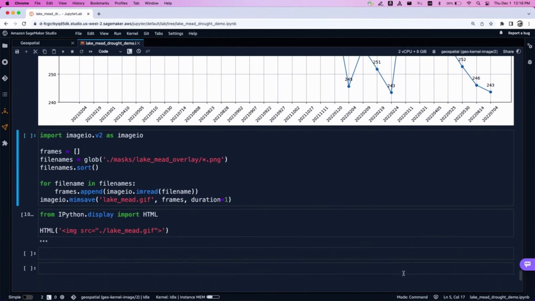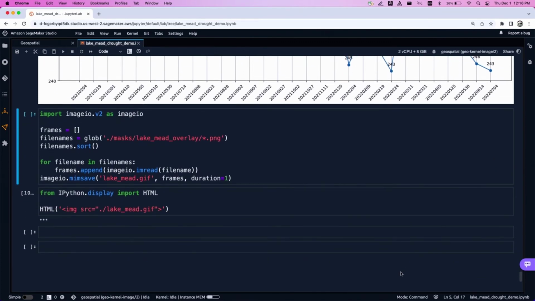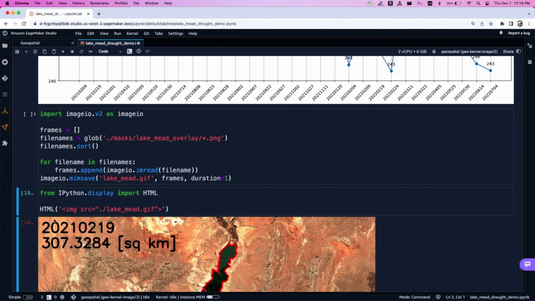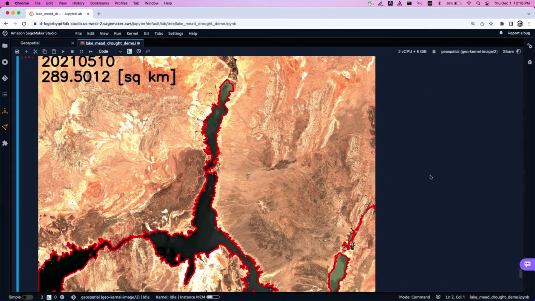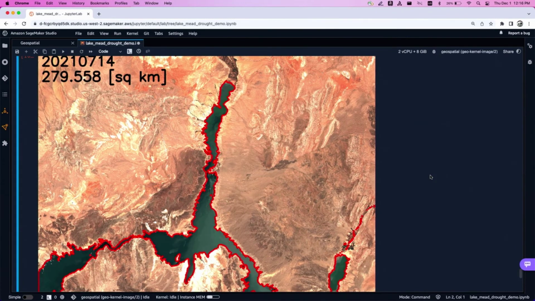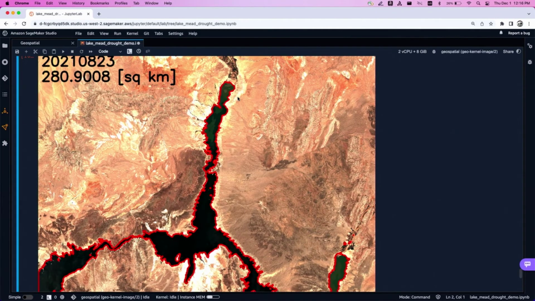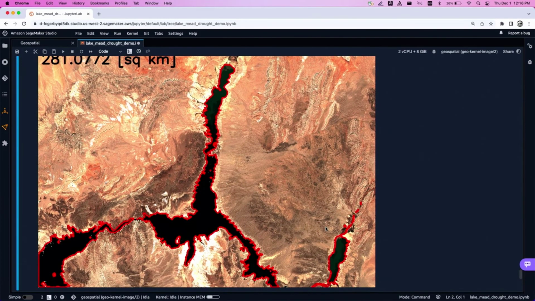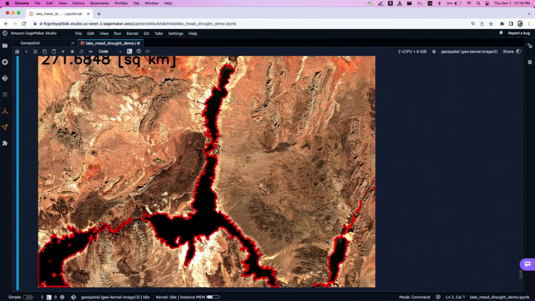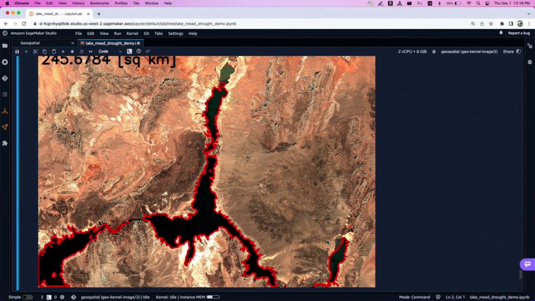To better communicate and visualize these results, we can also extract the surface boundaries and overlay them with the input images, as you can see in this animation. Notice there's a clear shrink in the north shoreline. You'll also see some shrinks in the southwest shoreline, southeast, I'm sorry.